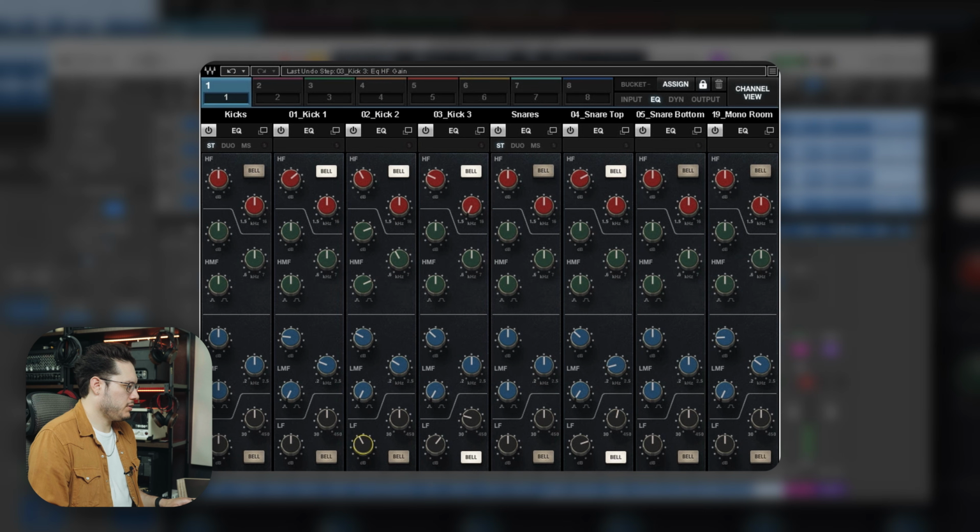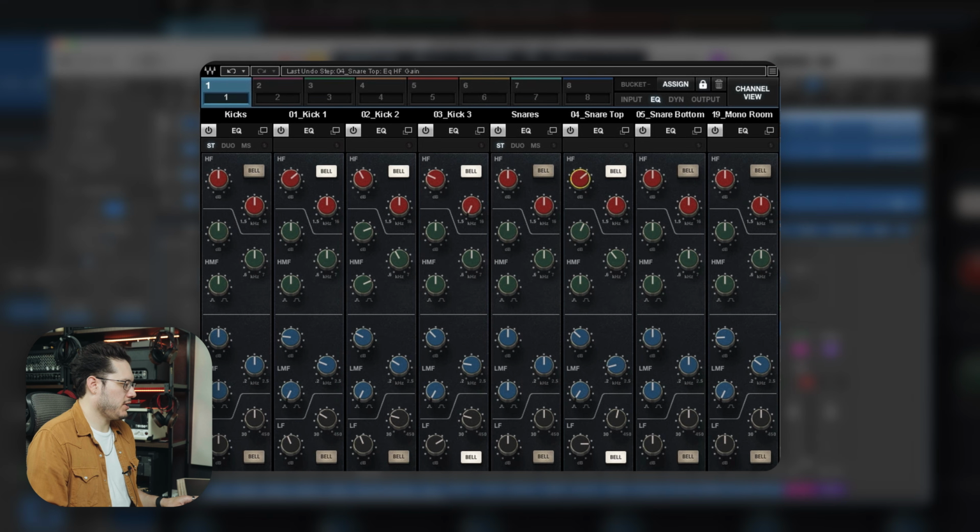All right, and let's remove some of this 60 hertz so that it's not competing too much with the main kick drum. All right, and because of the sound of the snare, I'm just going to go and bring that down just a little bit.